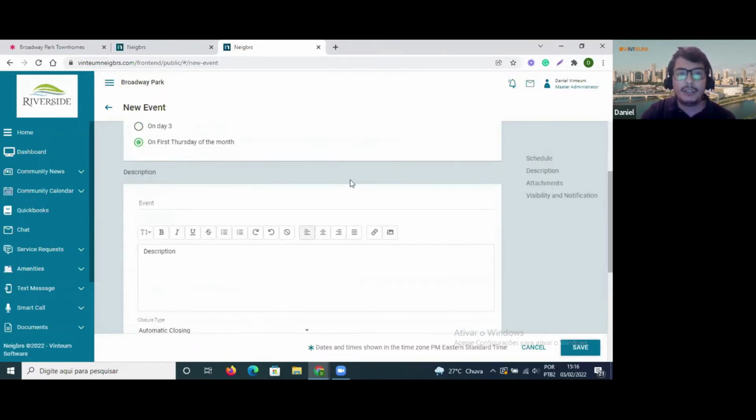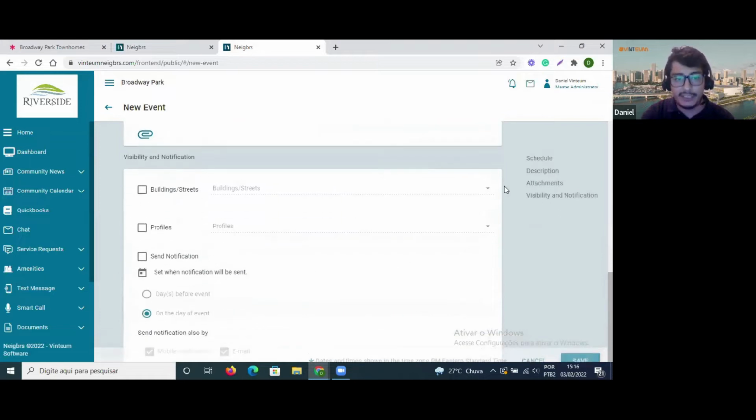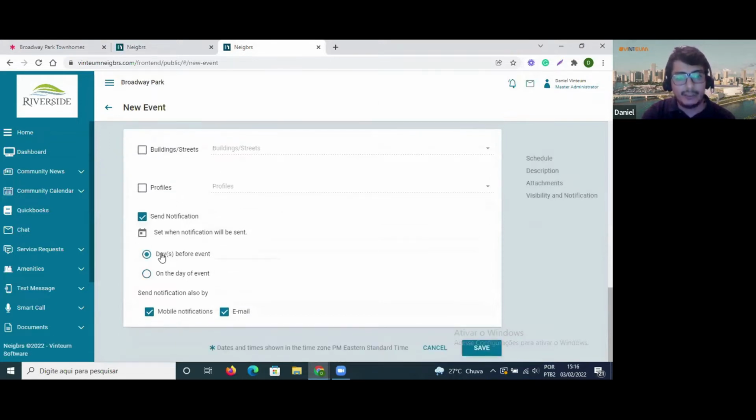After you included all the description, all the information and attachments that you may need for that event or activity, you can control the visibility of it, as well as send a reminder of that event. So for example, in the case of a board meeting, you make sure that you have quorum, you have the participation needed to make decisions happening. You can send the reminder, for example, 2 days before the meeting starts or the event starts. Then click here on Save.